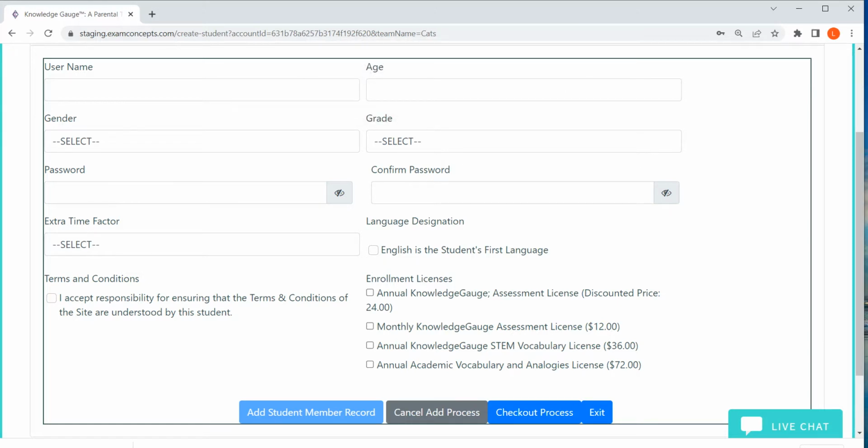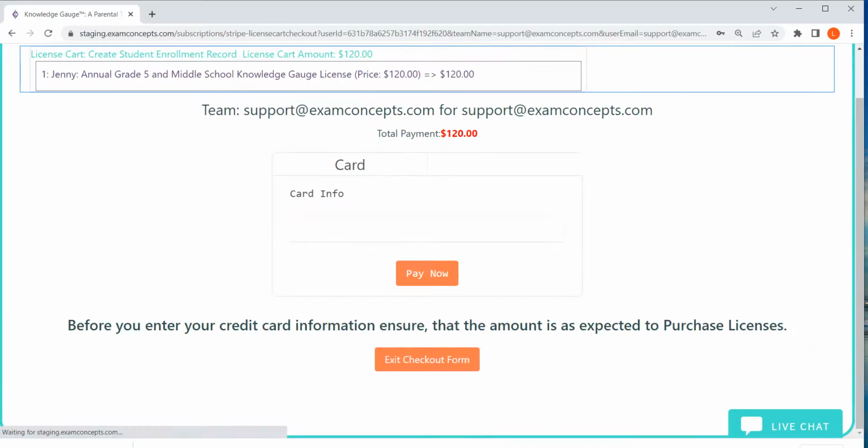And now if I have another child, I could go ahead and enter them there too. For the annual Knowledge Gauge license fee for them, let's say I have a 6th grader, I would put all of their information in, and then I would click on that and I get a discount. So it's $24 after the first child. But I'm not going to do that, to save you guys time watching this. So I'm going to click on the checkout process.